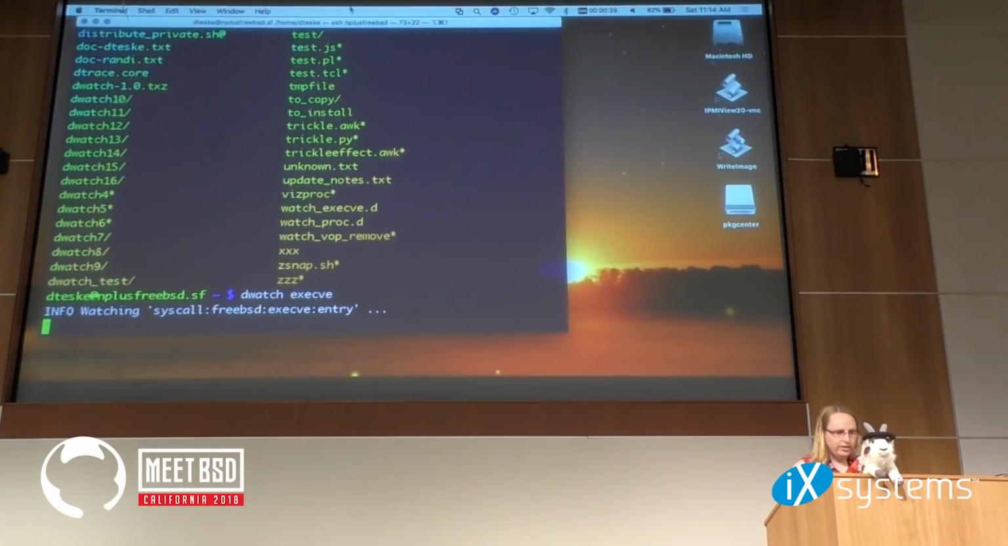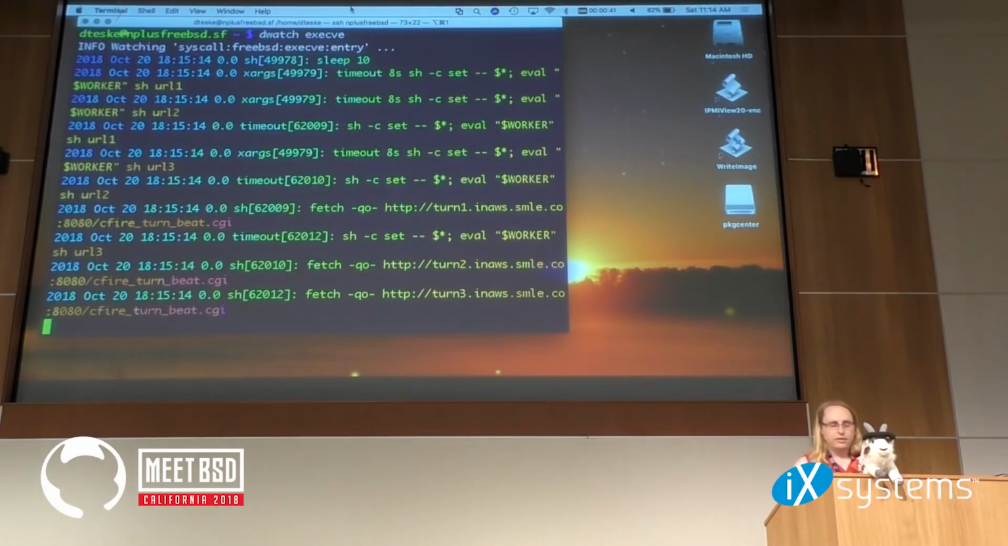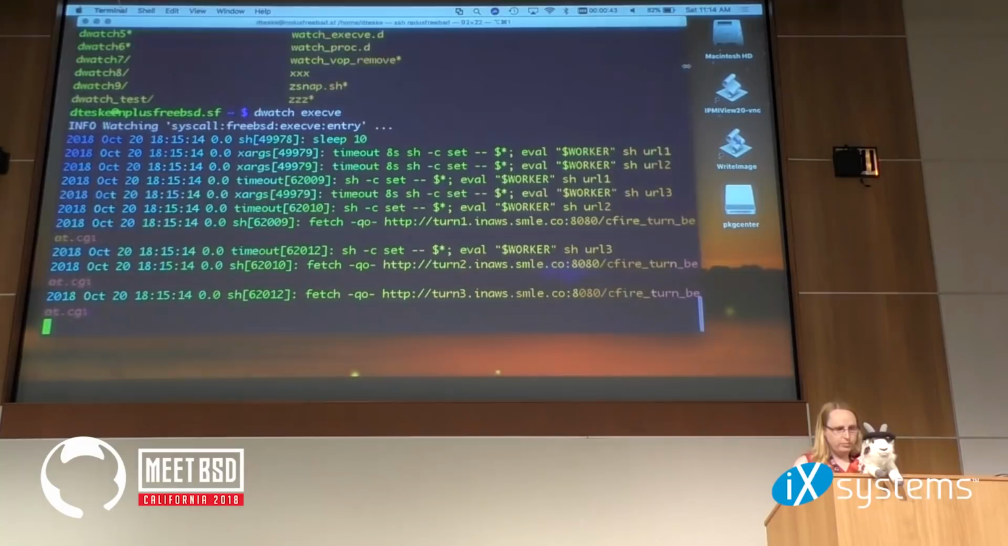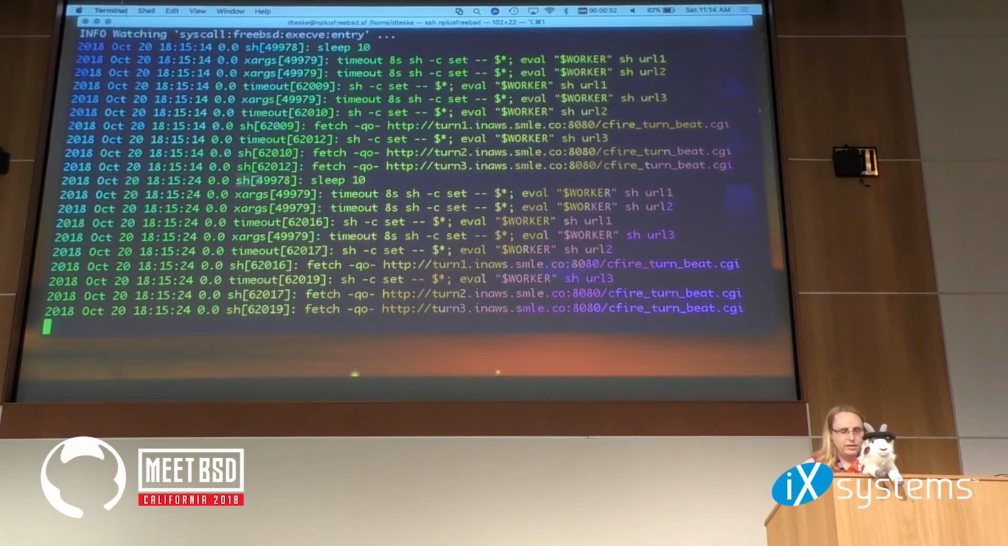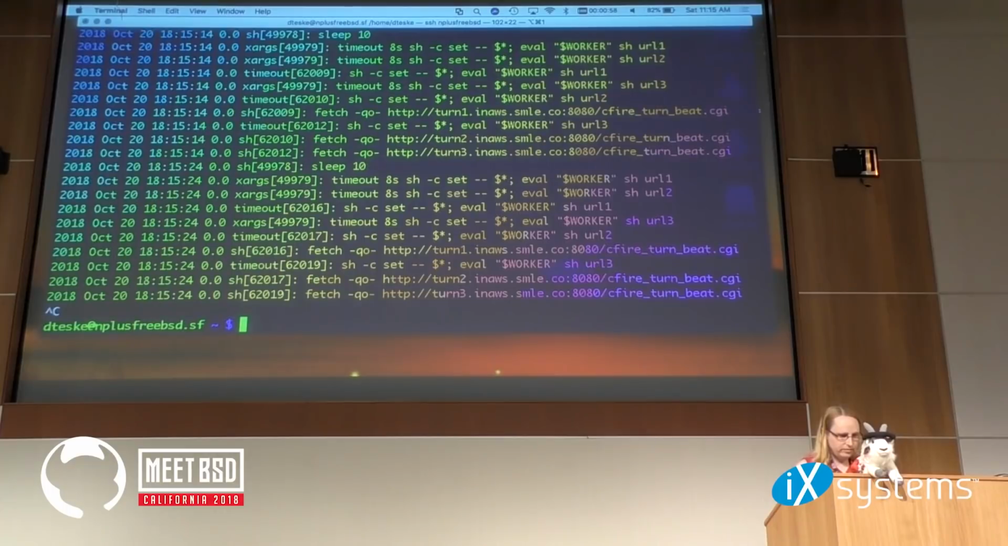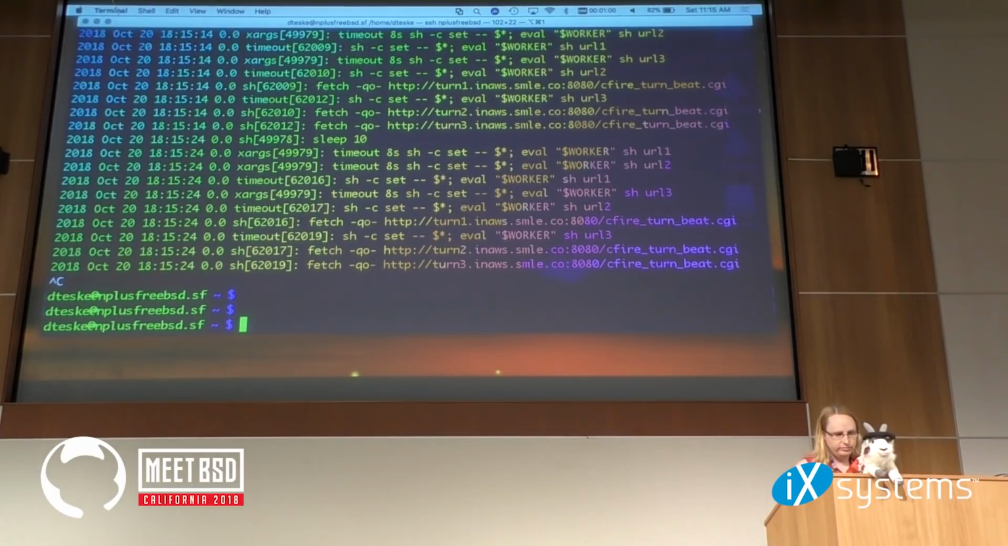So here I'm watching the execve probe in DTrace. And here it's just spit out a bunch of programs that got executed, and who did the execution, the name of the program, the PID, and the full execve args that were actually passed to it, to the system, to the libc call.